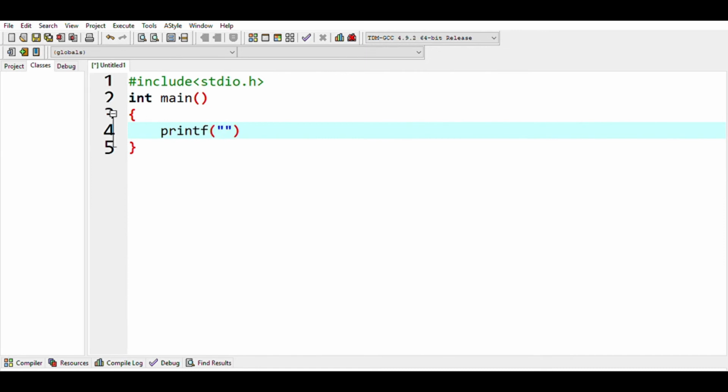So you need to write printf, parenthesis open, double quote, my name, double quote, parenthesis close and semicolon. So this is the complete statement we need to write, and thereafter we need to close the curly bracket. It means the total main function is closed.